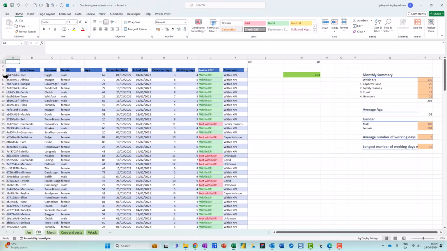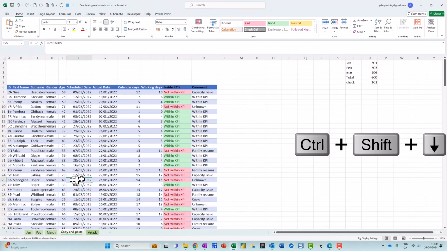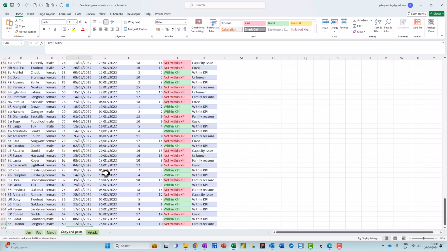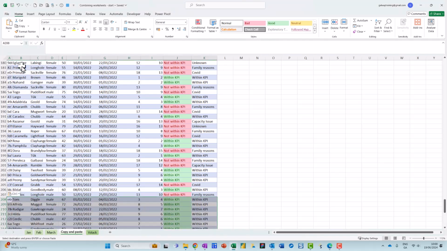And again, I don't need the heading, so I just highlight across from here, across to there, Control Shift arrow down, press Control C, back to my copy and paste. Now I need to do a Control arrow down to bring me down to the bottom. So I just click here, this bottom one, and then I come back up here to my paste, and I do the same paste values again, which is values and source formatting. There we go.